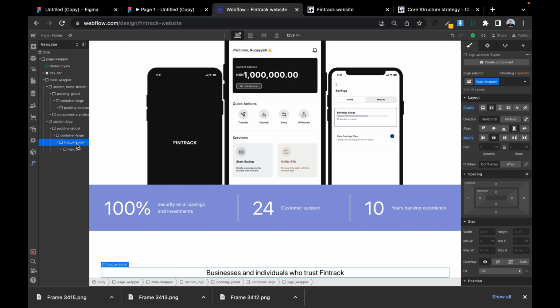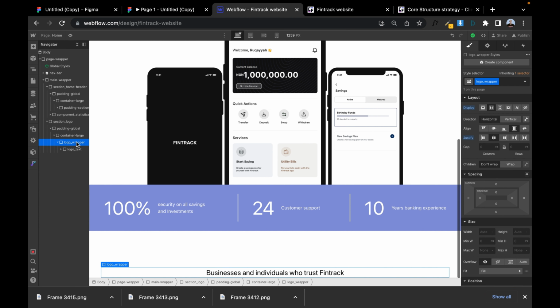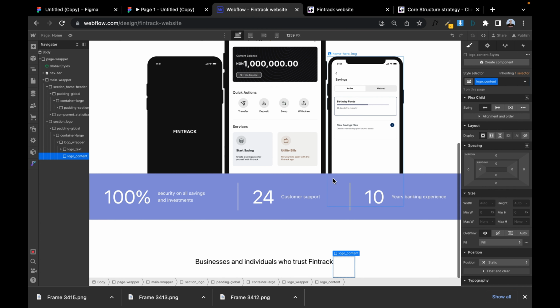Now inside your logo wrapper, we have the logo text. That is for the text alone. Now still inside the logo wrapper, you want to bring in another div block. You will now call this one logo content. Maybe logo images, or logo content. Now let's do logo content. That's the content, which is obviously what I meant, the logo icons.